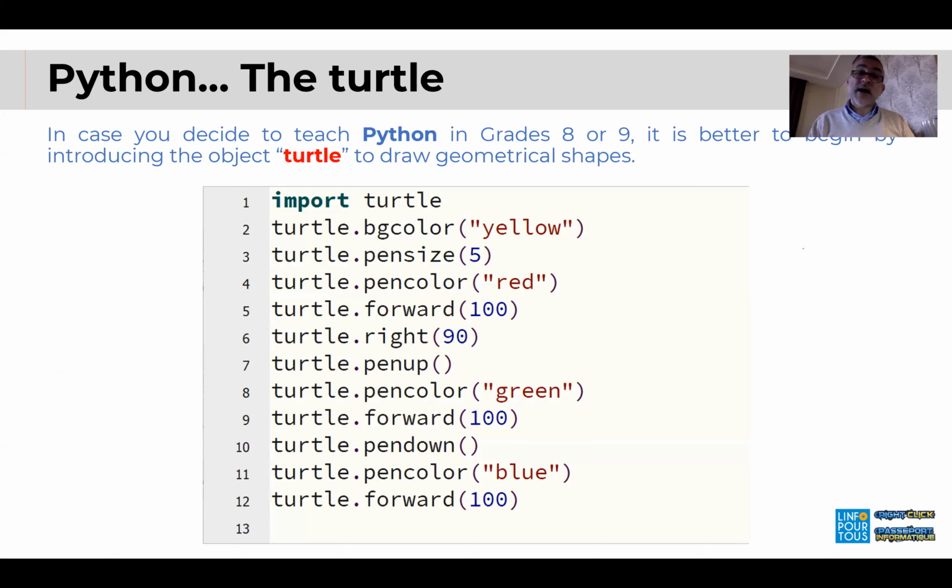Now, I will start my progression, my scope and sequence, in Python, considering that you will decide to teach Python in lower grades. In the curriculum you have in your books in grade 10 and 11, it's a little bit tough, since we are dealing with older students, who have the behavior of manipulating things in a different way.